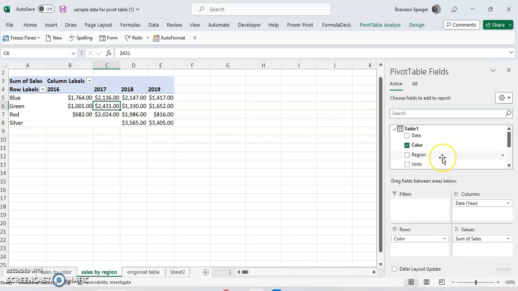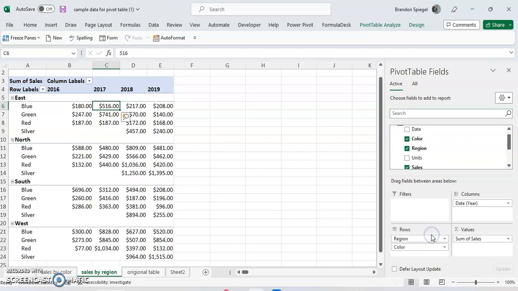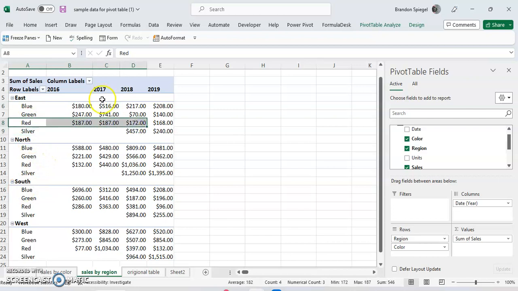Let's just say we wanted to adjust the view. We sold $2,400 of green products in 2017, but how is this broken down by region, right? To do this, we can just get our region piece and then drag it into rows. And as you can see, now we have each region and each color within each region. Like in the East in 2017, $741 of green products were sold.